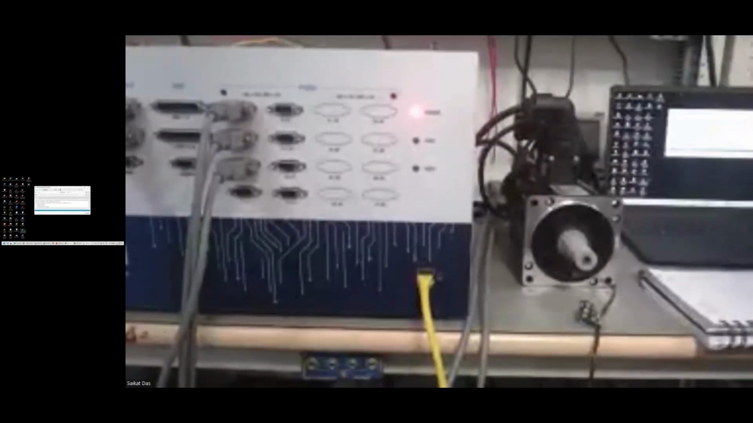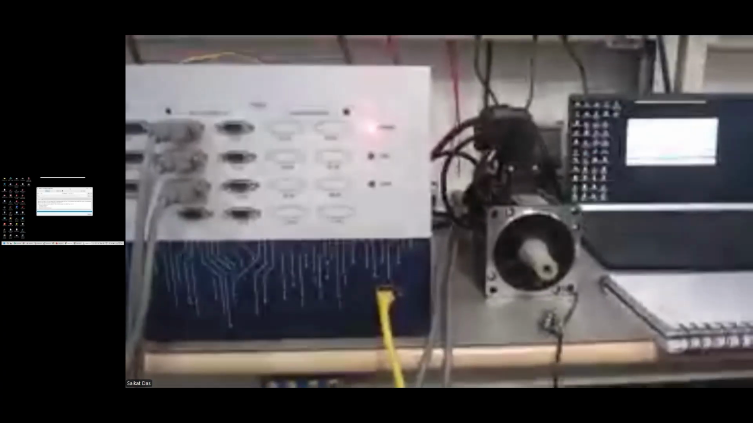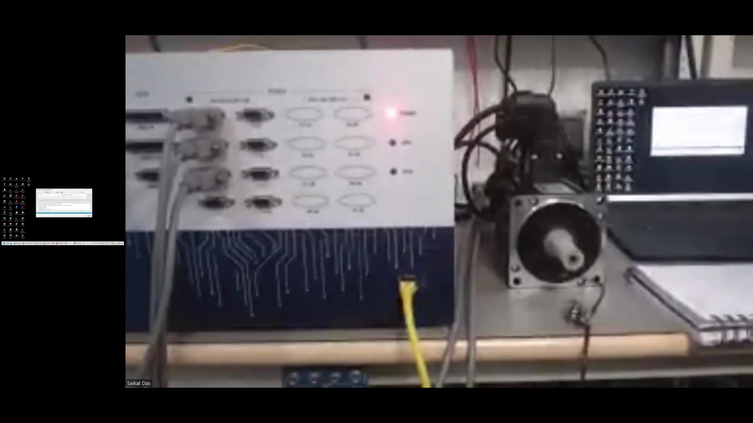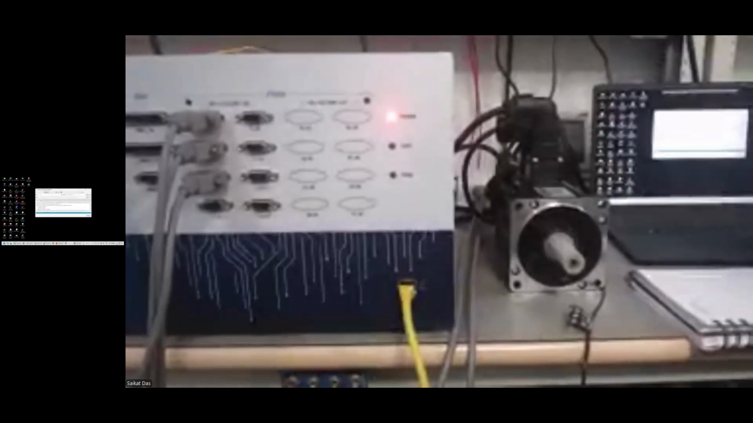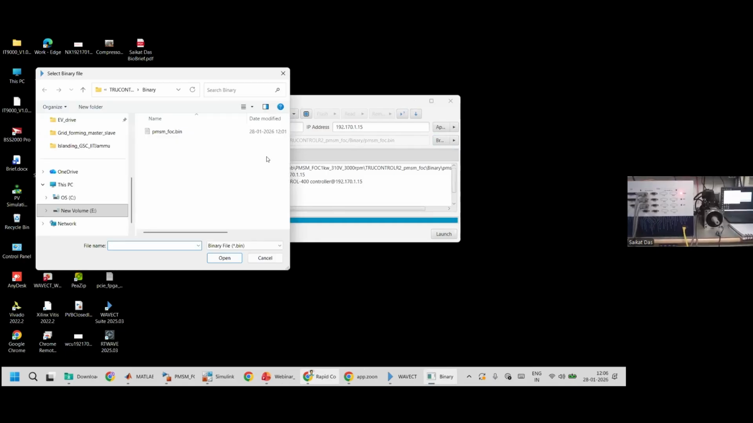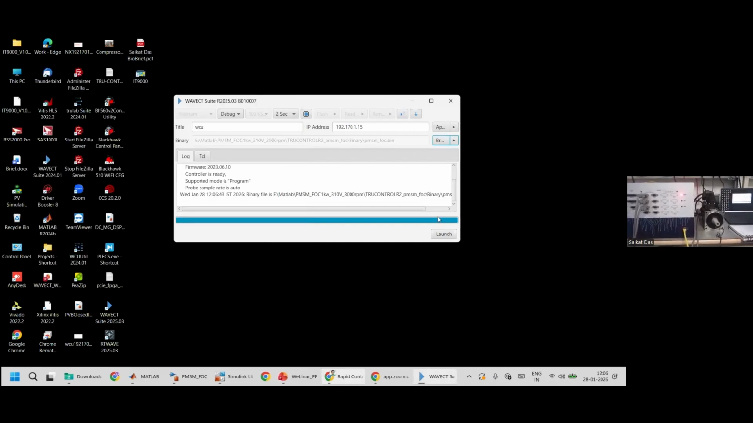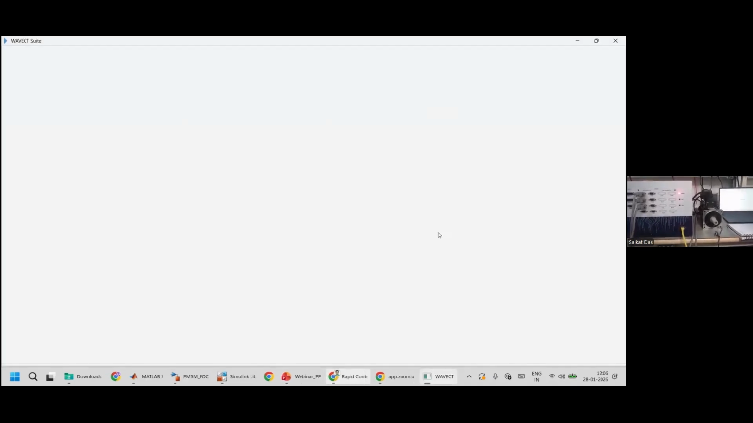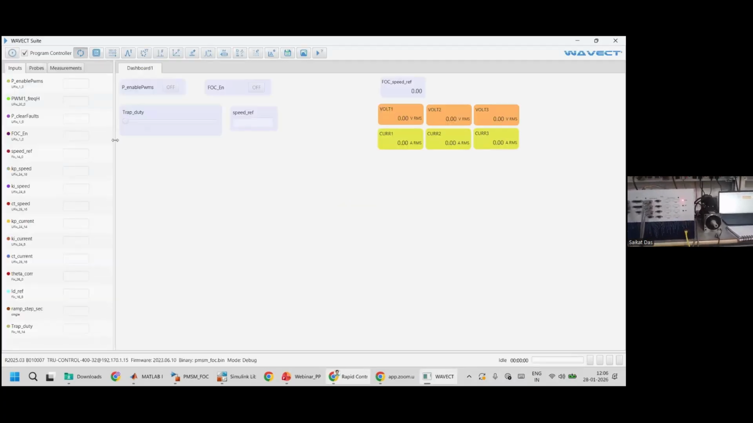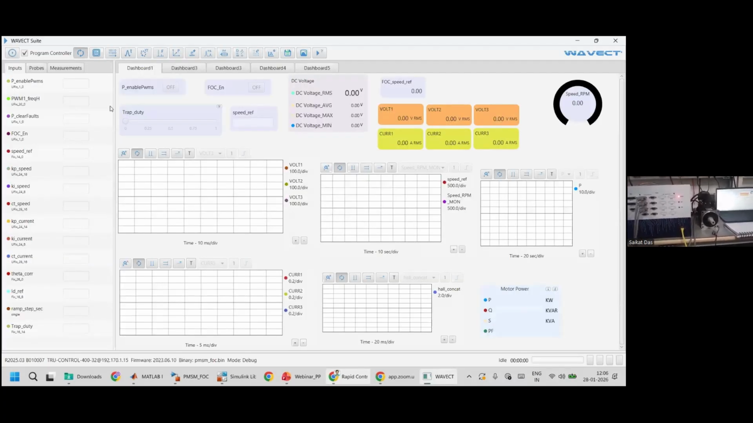Now this is the software we are using for interfacing our control logic to the real hardware. Inside this software, the executable code generated from the control logic will be in the form of a .bin file. That bin file we are going to load to the controller and click on launch model. So once you click on launch model, we'll get an interface like this.